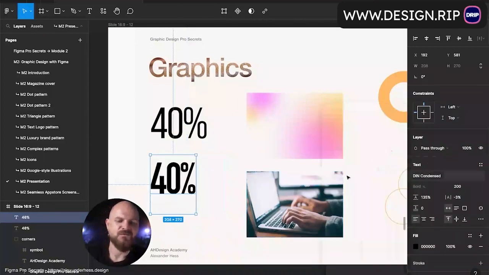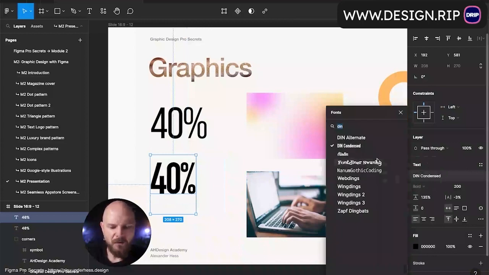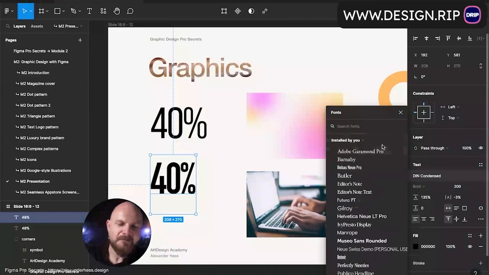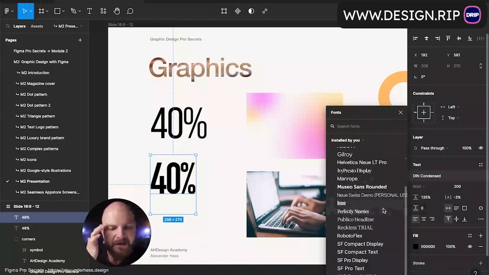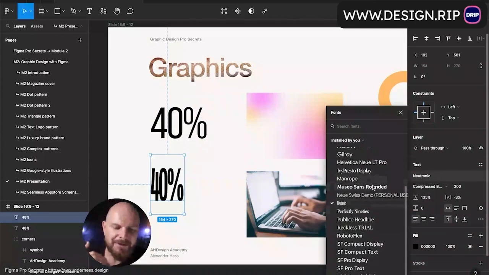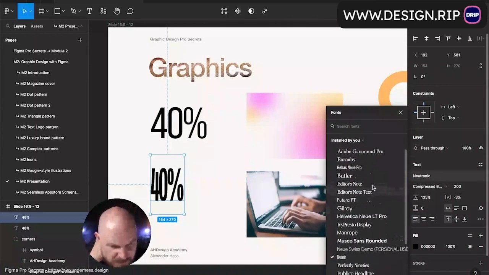Yep. So beautiful. I would also use Empirica, but unfortunately I don't have it here. It's a really great condensed typeface. If you can buy one, I definitely recommend. Oh, that's a really good one. Neutronic. Cool. Not the best one, I would say, when it comes to.